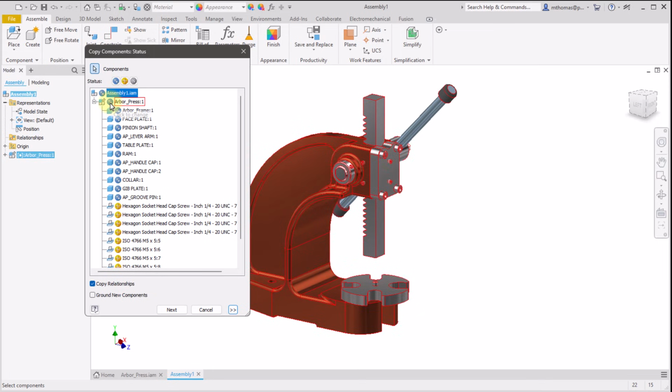Here I click on the status button for the Arbor Press assembly. Notice that it, along with all its subcomponents, is now set for reuse, shown by the yellow plus. I can toggle through the status by clicking the button again. I can also use the buttons along the top of the dialog.